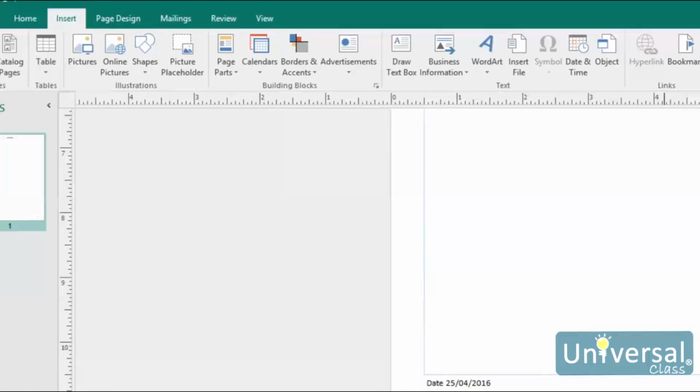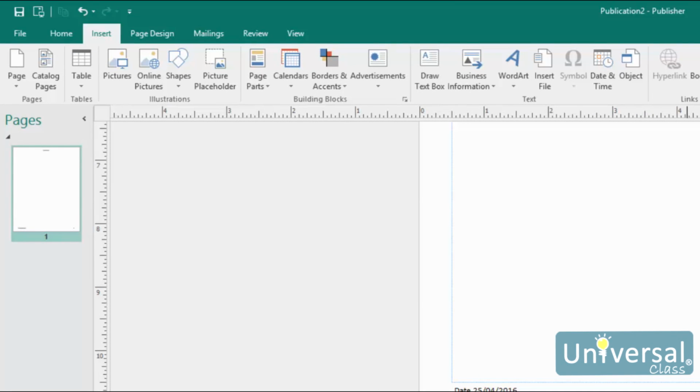Colour schemes are just a bunch of colours you can choose from in your publication to keep it consistent. You can find the Schemes group on the Page Design tab.